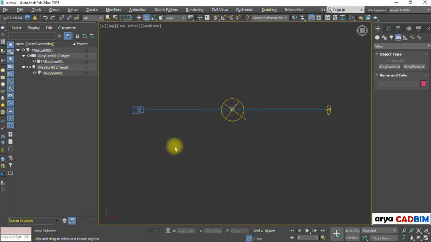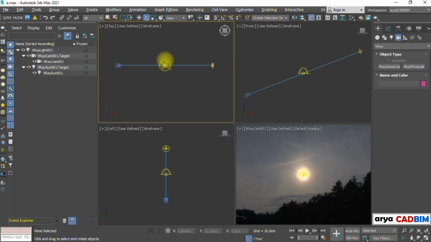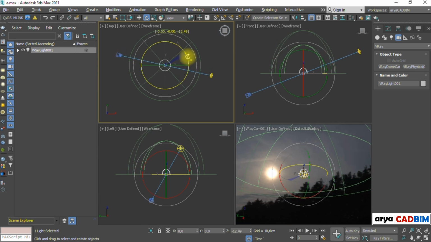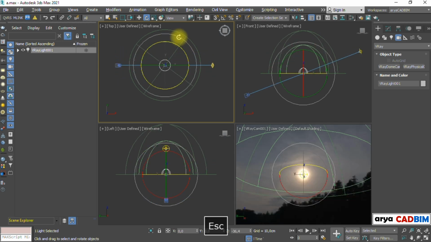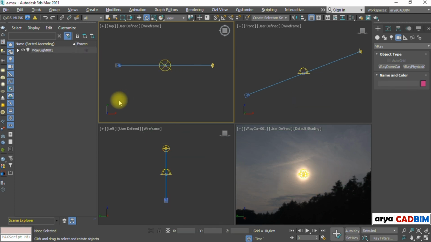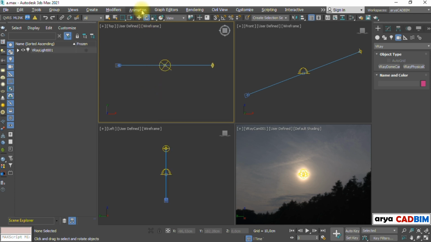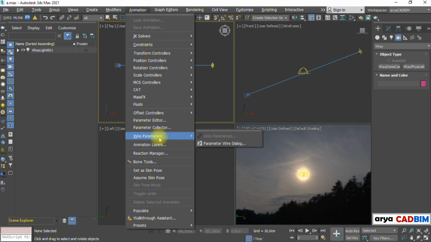Now let's check the linking. Rotate the dome light. And yes, the others are also rotating. Next, we are going to connect the HDRI to this rotation. Open Parameter Wire dialog window. I have added it here to Quad menu, but it can also be opened from Animation menu group, under Wire Parameters.